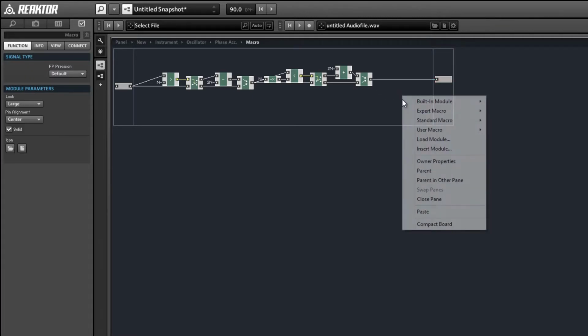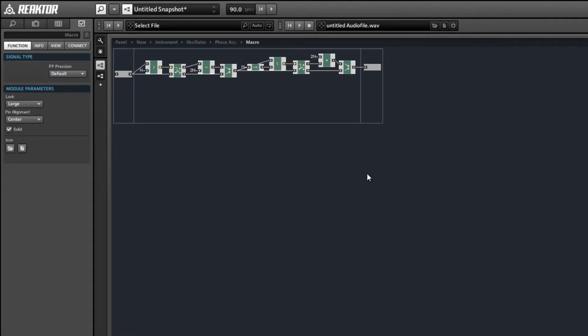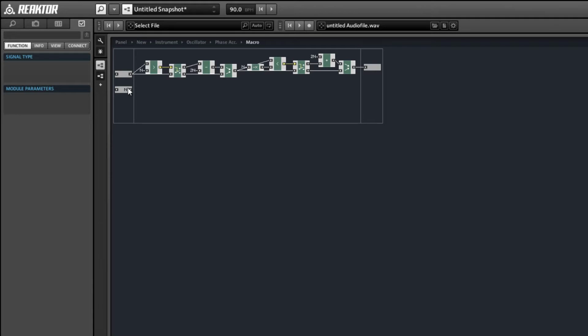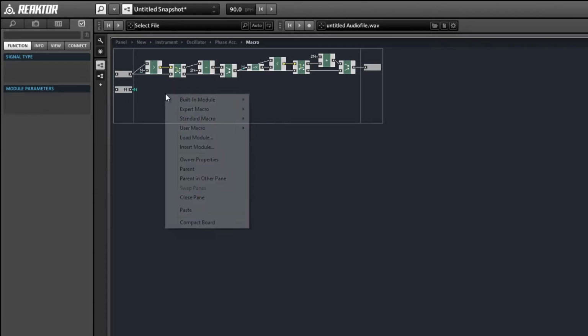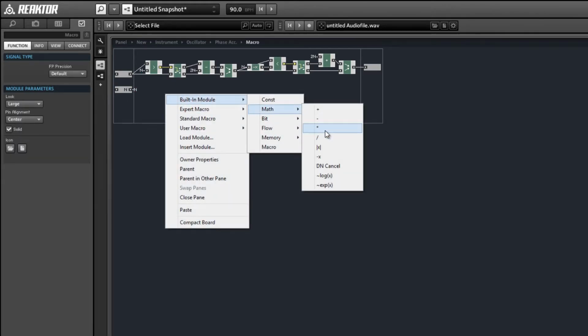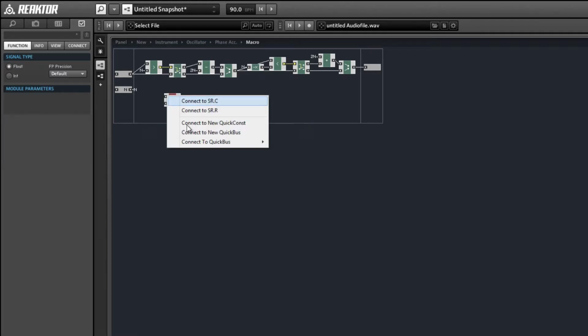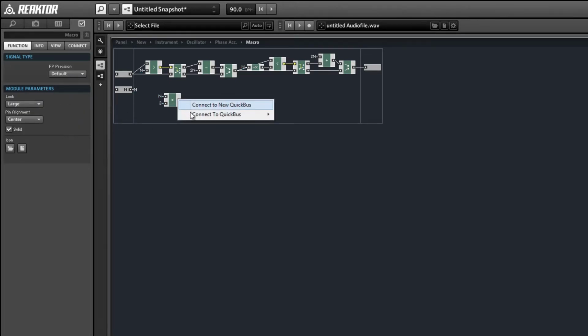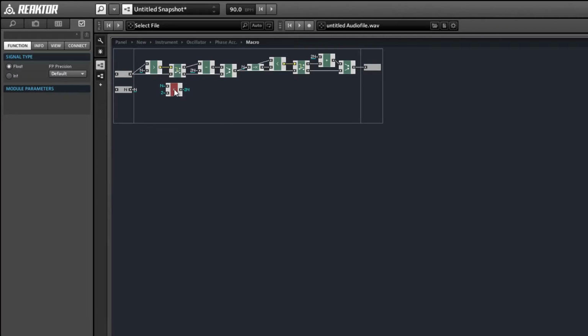So just connect our copy-pasted modules to the inputs and outputs, and we need to supply the value n because we didn't copy that. So I'll make a new input with a quick bus. We'll just connect it to the existing n quick bus, and we also need to make the 2n quick bus, so we'll just multiply it by 2 and connect the output of that to 2n. And this is our new wrap macro.